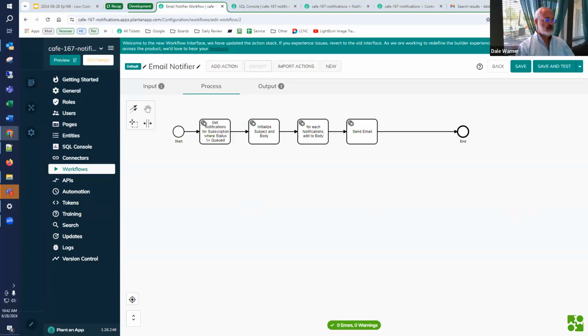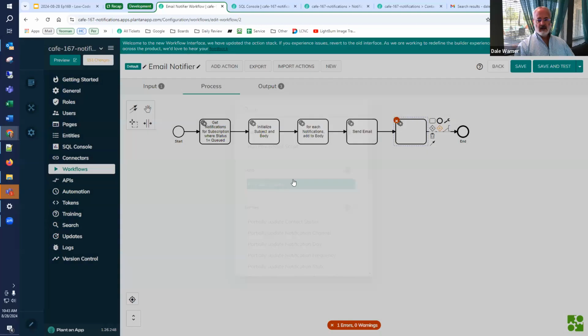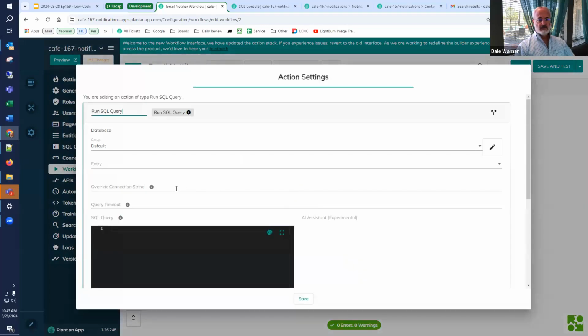The last thing that we need to do is to make some changes to the database so that once these notifications are sent, they never get sent again. So I'm going to do that as a run SQL action. There are 2 SQL queries that we're going to do, and I'm going to put them in here one at a time so you can see them, but I've prepared them in advance.